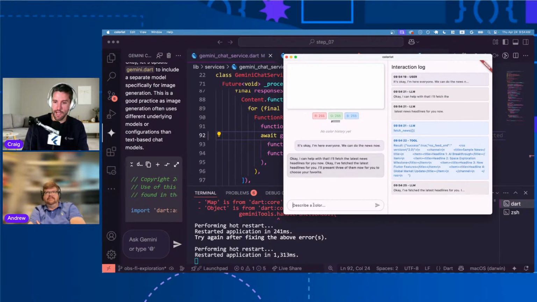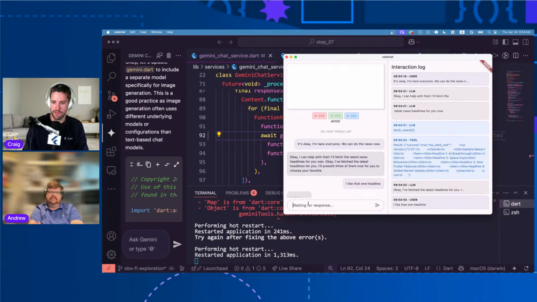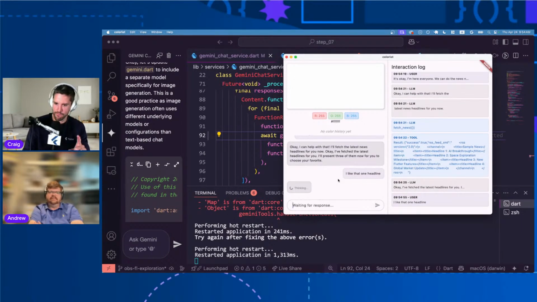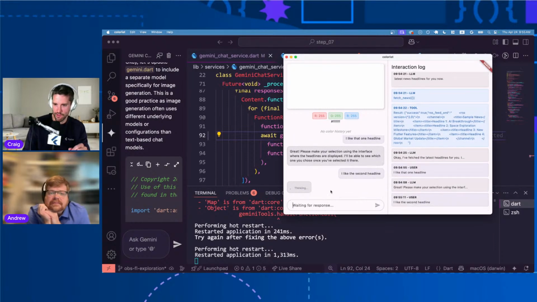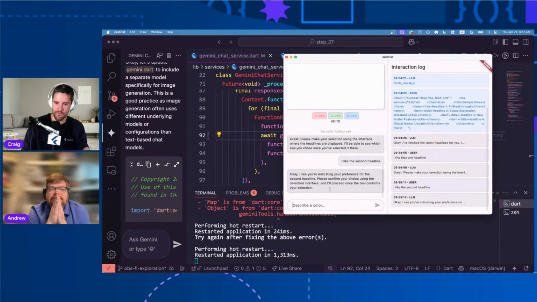So we can say, I like the one, remember? And then it actually hard codes simulating the user picking the first. Oh, that's right. Yeah. Because there was a delay. Yeah, so I like that one headline. So I should just proceed at this point. Great. Please make sure your selection using the interface where the headlines are displayed. Oh, so it doesn't know. It's trying its best. I like the second headline. Let's see if it's able to work this out now.